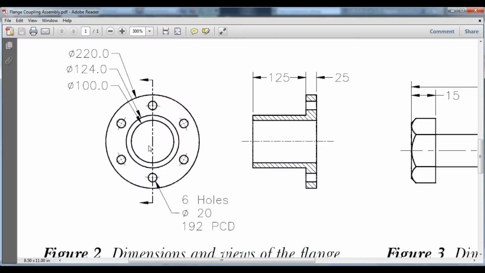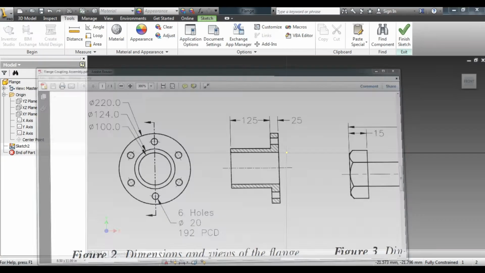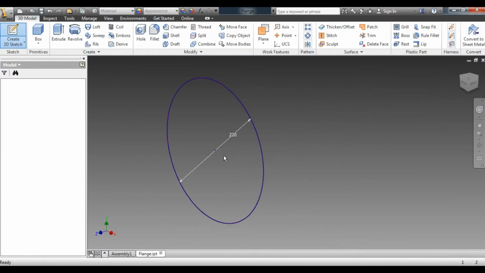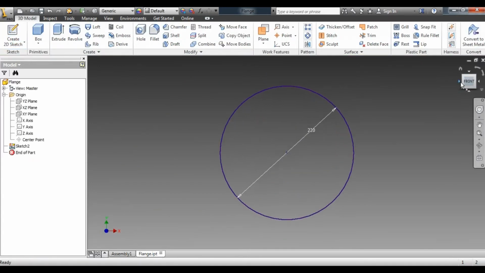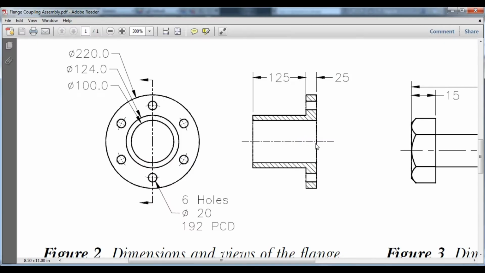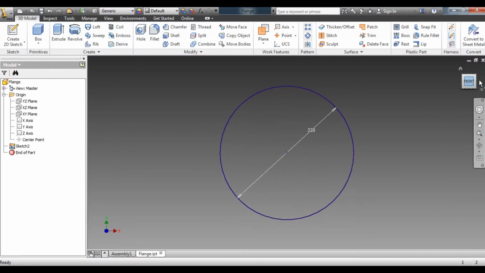I will draw the first one, the side view, which from here to here is 220 diameter. For that, sketch a circle and I'll write 220 mm, because I take everything in mm. Finish the sketch. Now you can see this diagram, which is the side view. It is a circle. So this is the side view of a circle.